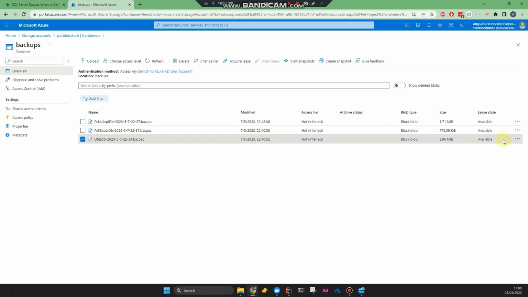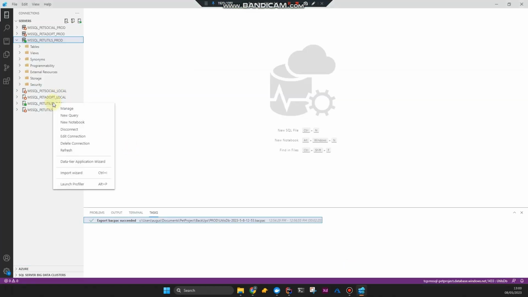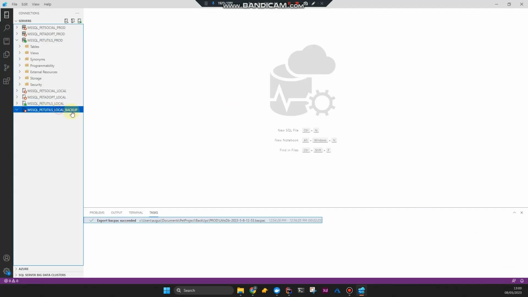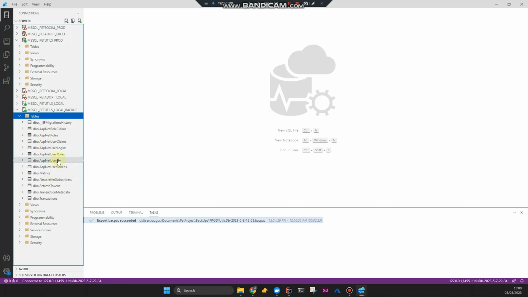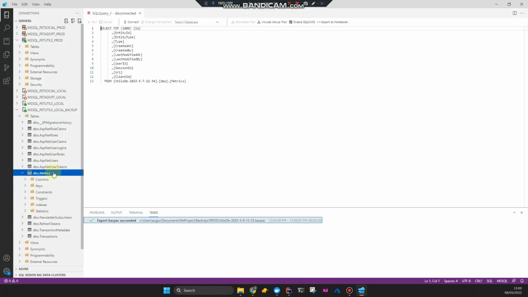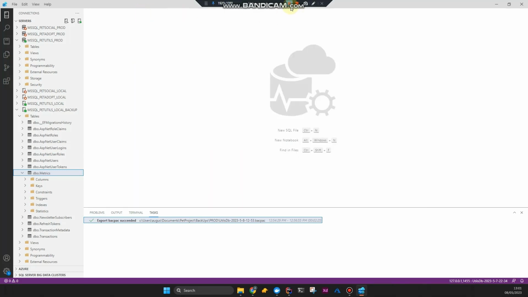And then you can use that file, like I mentioned, with the data tier application, create a database from bacpac file, for example. That's what I did in this one, local backup. And this is an exact copy of my production database, but I took it locally. Yeah, and that's about it.